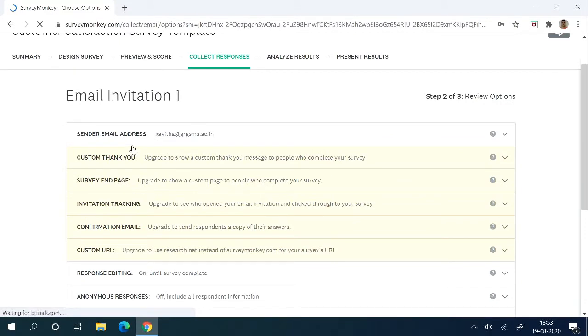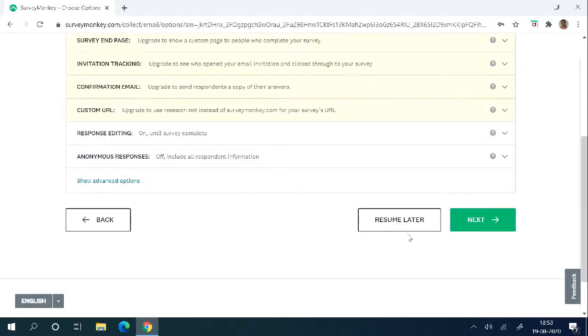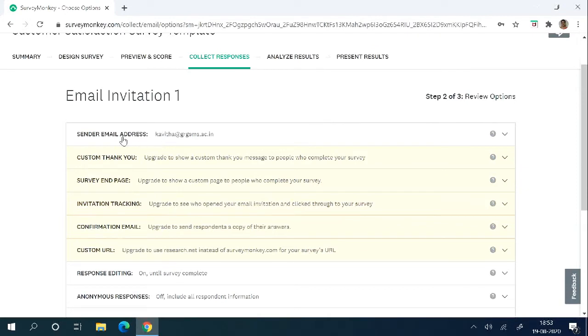If you want to send this, your sender email ID has to be verified. Only if you have a verified mail ID, you can send it. Since I have already verified, it is showing verified. Otherwise, it will display that you have to verify your mail ID. The first time you are creating, it will ask you to verify your mail ID. That means you will receive a mail from SurveyMonkey. From there, you have to activate this account. Only then you are allowed to send mail.